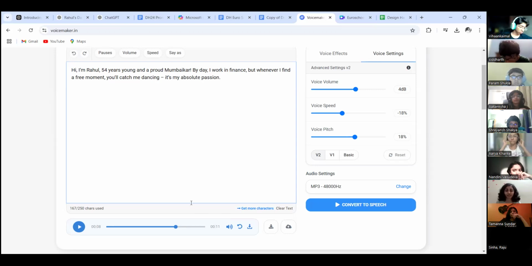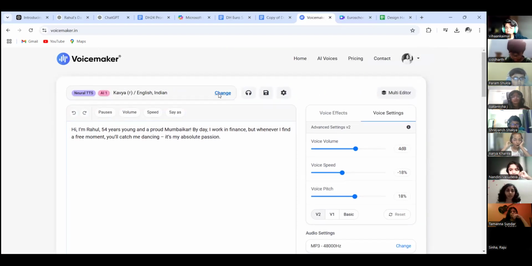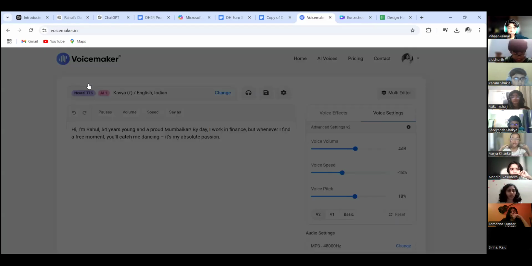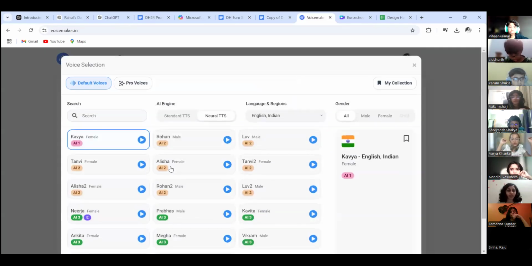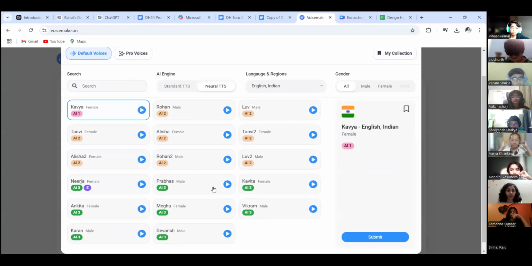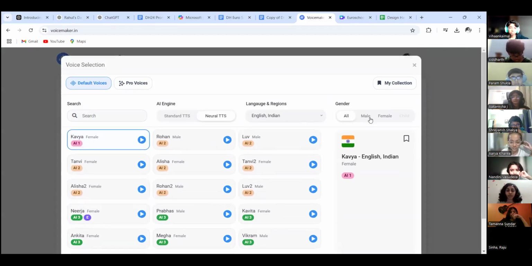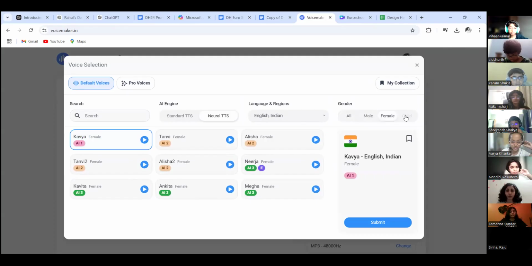Ma'am, when I give any voice, it's coming like it'll only come with the paid version. Yeah, so when you go to the voice, you can click on default voices here. These are all accessible in the free version, not the pro voices. You can experiment with gender, or if you want maybe a child's voice, you could experiment with all of that as well.